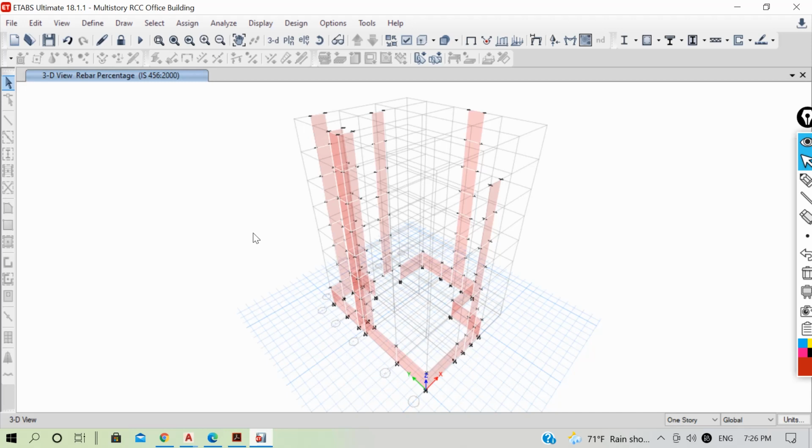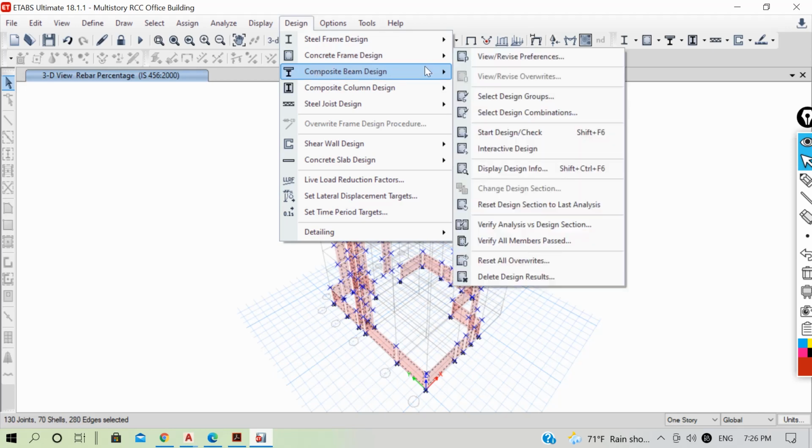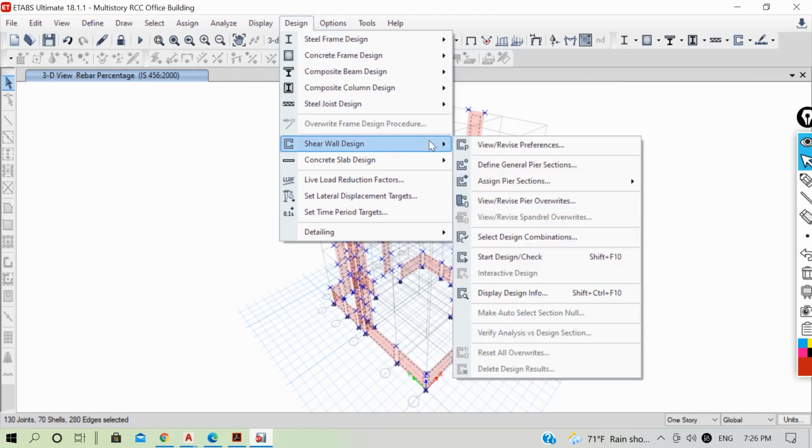So after the analysis is complete in ETABS, we can first select all of these shear walls here. We can go to Design, and then Shear Wall Design Option, and then Assign Pier Sections. And in this Assign Pier Section, there are three different options for design.